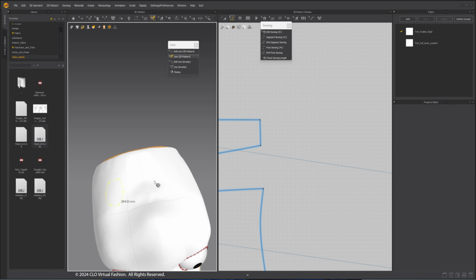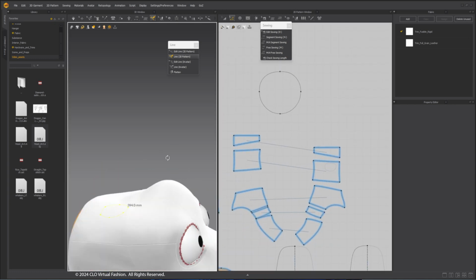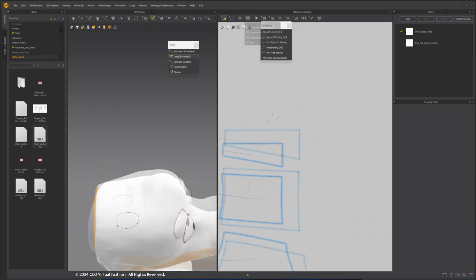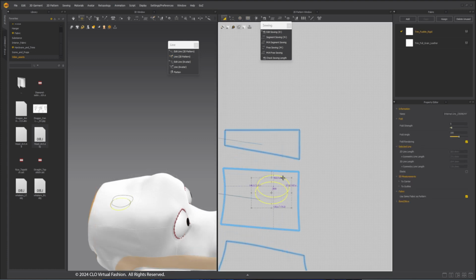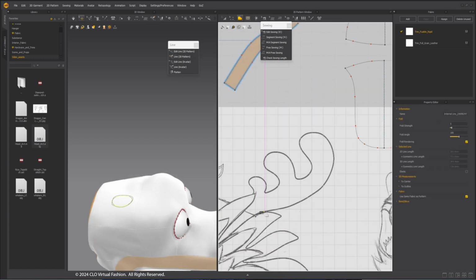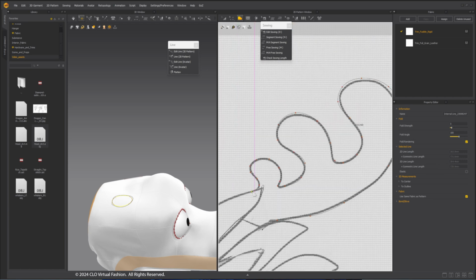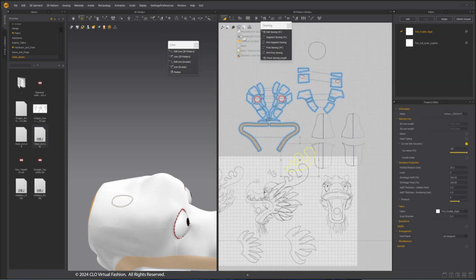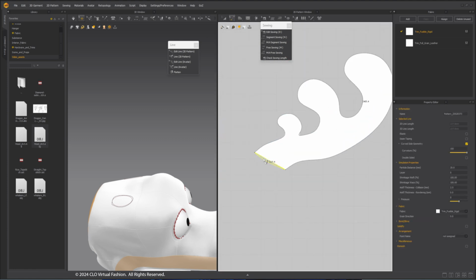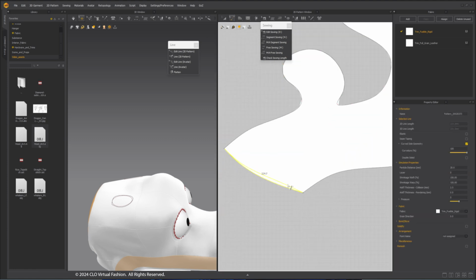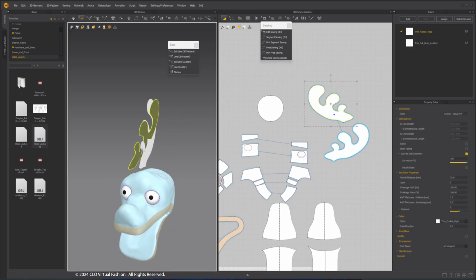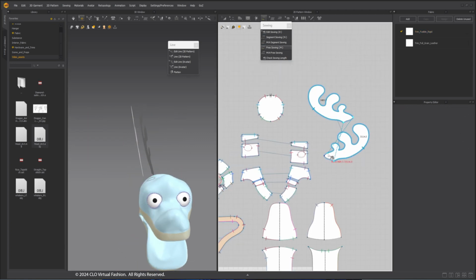Use the Line 3D Pattern tool to define the placement of the horn. Use the internal ellipse tool to draw an ellipse shape based on the 3D line. Once again, we can use the side view drawing to trace the shape for the horn. Duplicate the shape and sew to the ellipse.